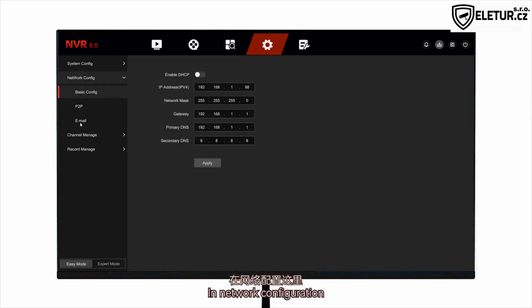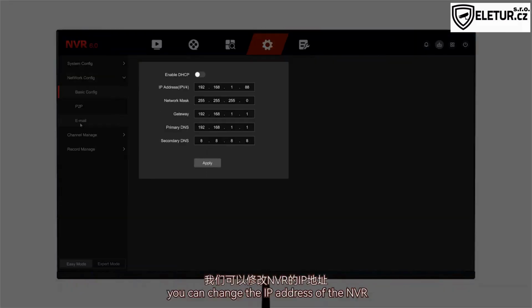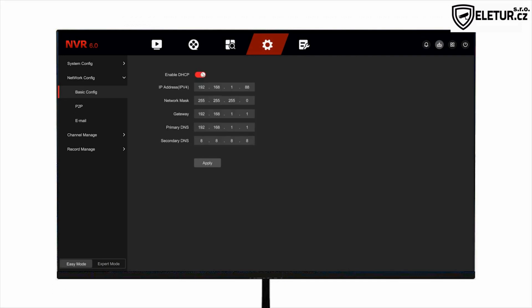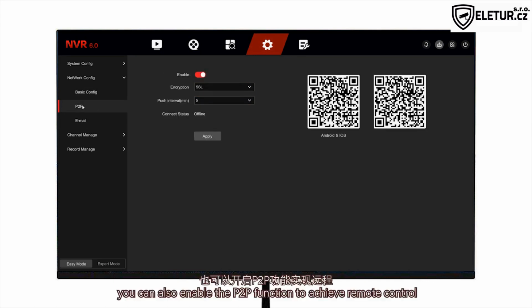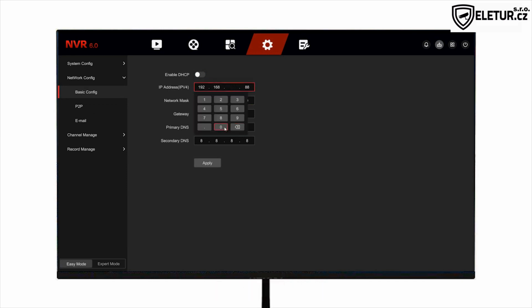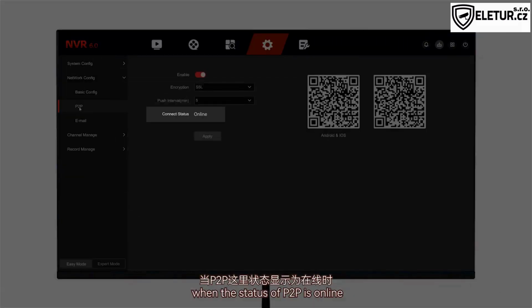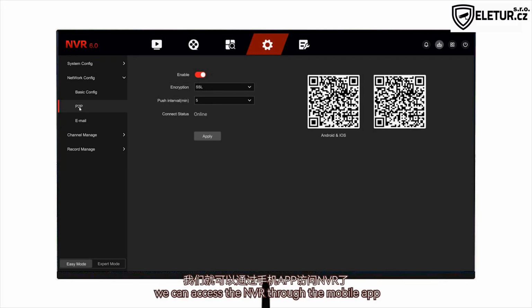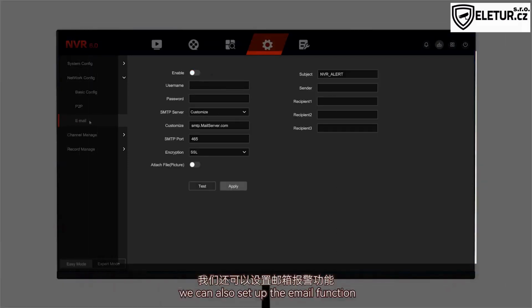In network configuration, you can change the IP address of the NVR. You can also enable the P2P function to achieve remote control. We enable the P2P first. Then we change the IP address of the NVR. When the status of P2P is online, we can access the NVR through the mobile app. We can also set up the email function.